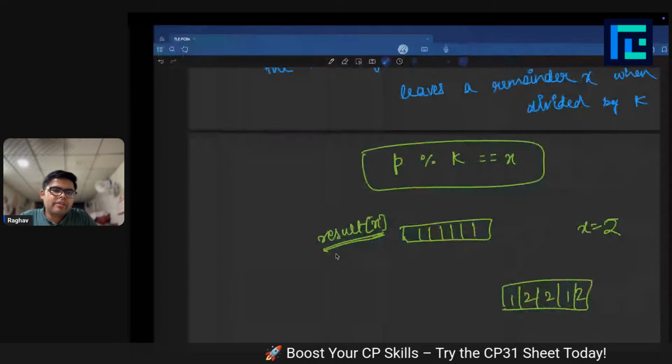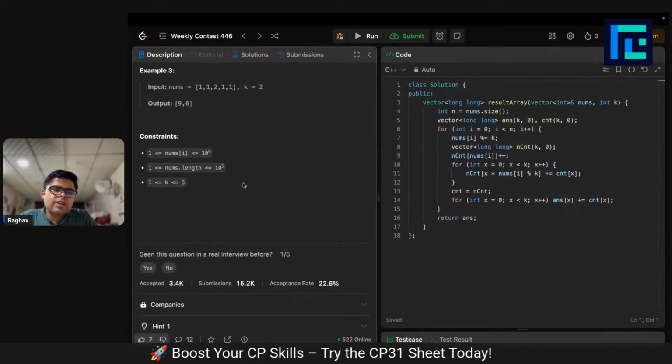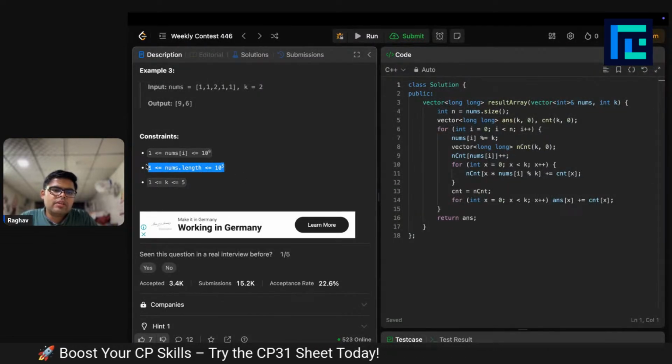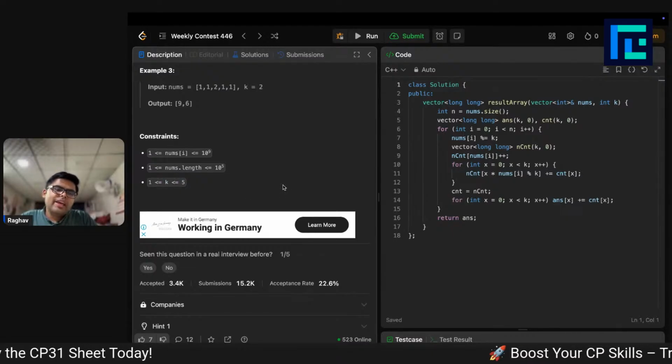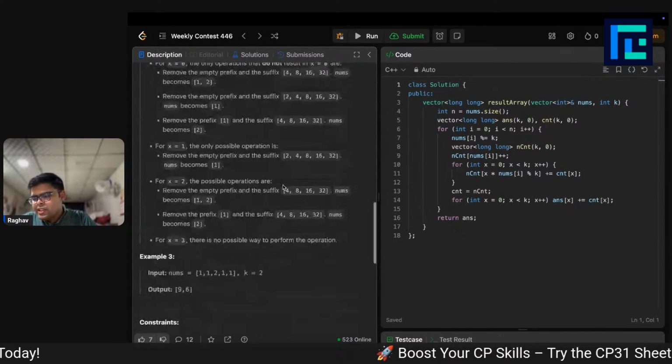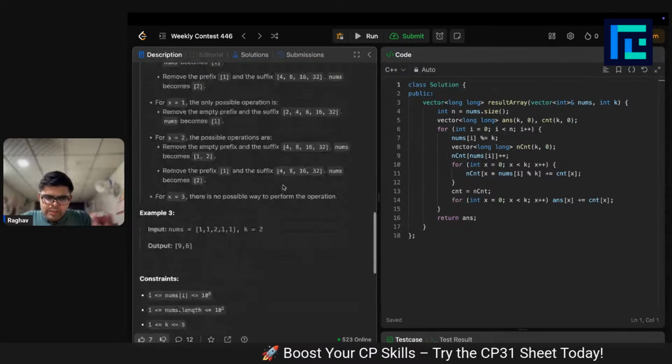the constraints here were pretty decent. Nums can be as large as 29, and nums dot length can be as large as 25, and k can be as large as 5. So k is pretty small here.